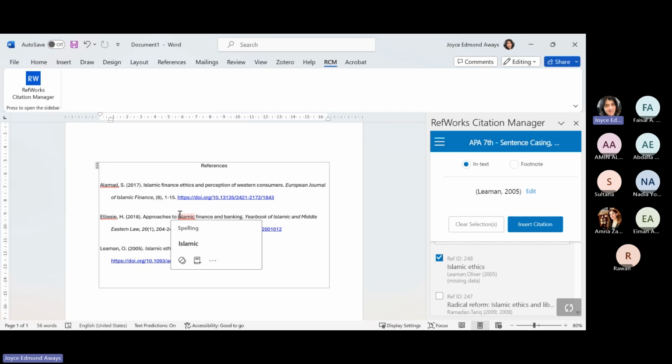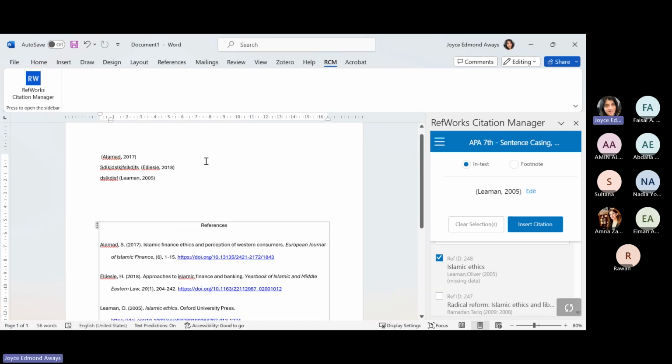So all the effort you need to do is not while you're typing, it's actually while you are adding the references to RefWorks. You fix the letter casing, and then you wouldn't have to worry about it within your Word document. Yes, Mohammed.